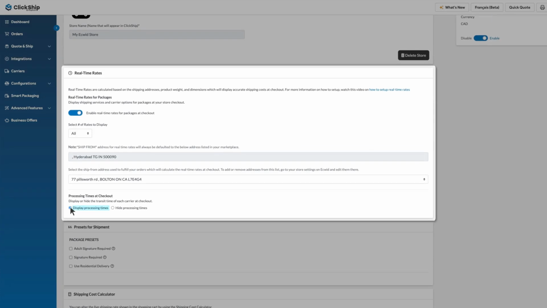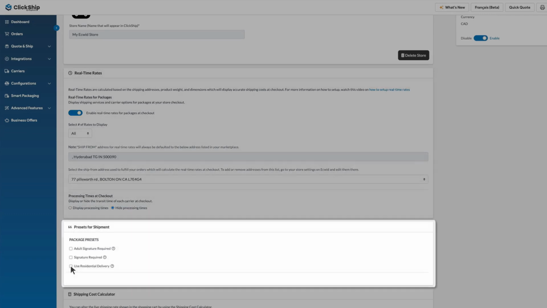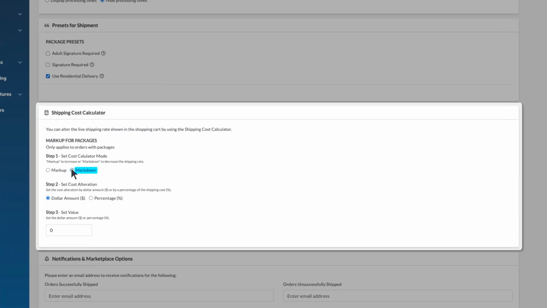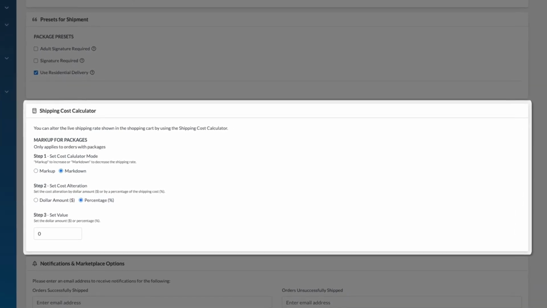Next, decide whether you want to display or hide processing times on your real-time rates. Check the box if you require any package presets like residential delivery. If you wish to mark up or mark down the rates at checkout, you can do this by dollar amount or percentage under the shipping cost calculator section.